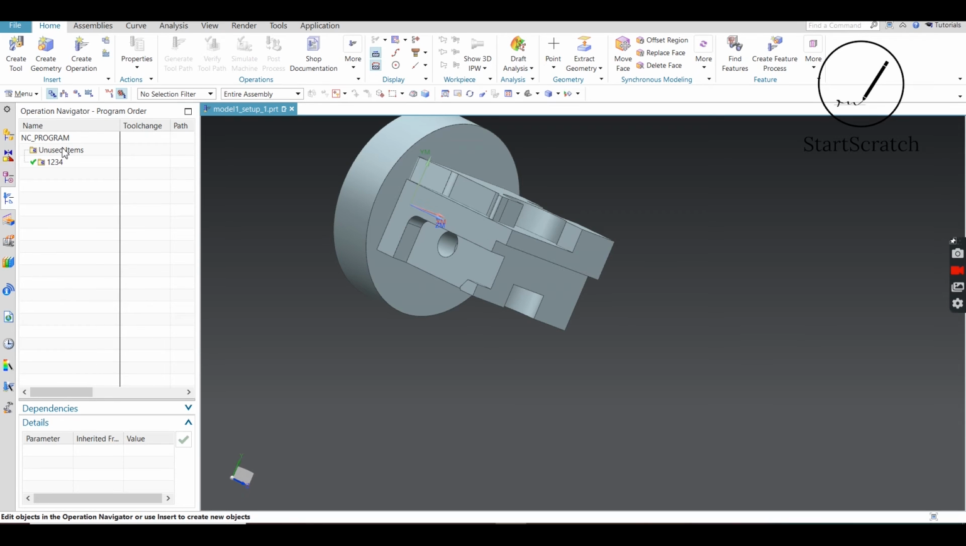Now program order. We would be doing various operations like threading operations, plane milling operations, turning operations. All of these are included in this NC program. One care should be taken by us, that all of the programs used should be in a specific order. The order which has been specified by you would be followed in the same manner.